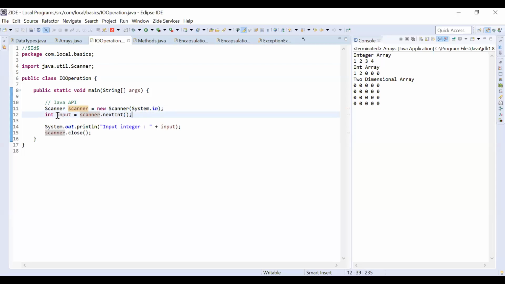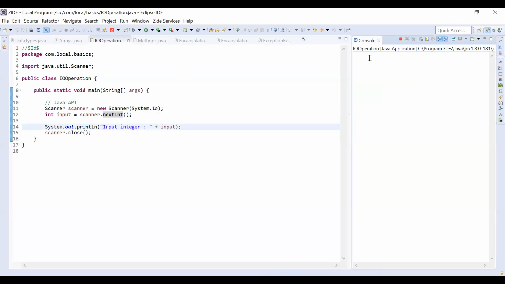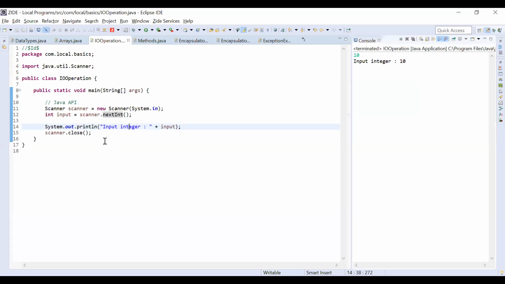Here, I make use of Scanner to scan an integer from the console. As you can see, if I run this program, the console will be waiting for my input. Once I give the input and press enter, my input will be read and I am printing it. Here I have closed the scanner, which is a good practice.